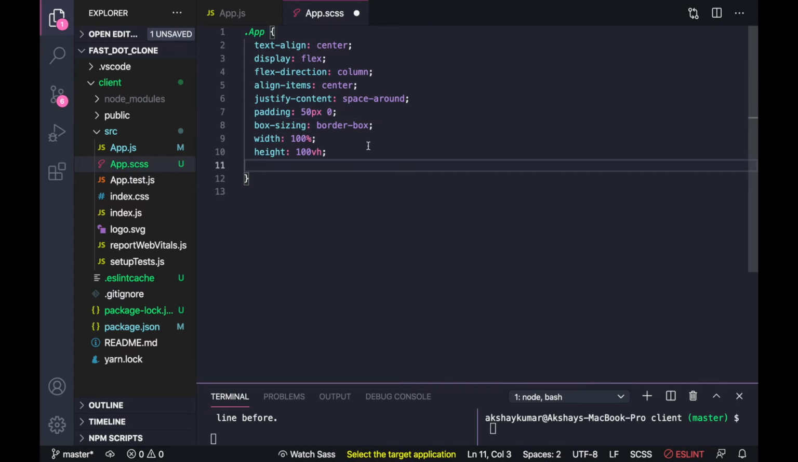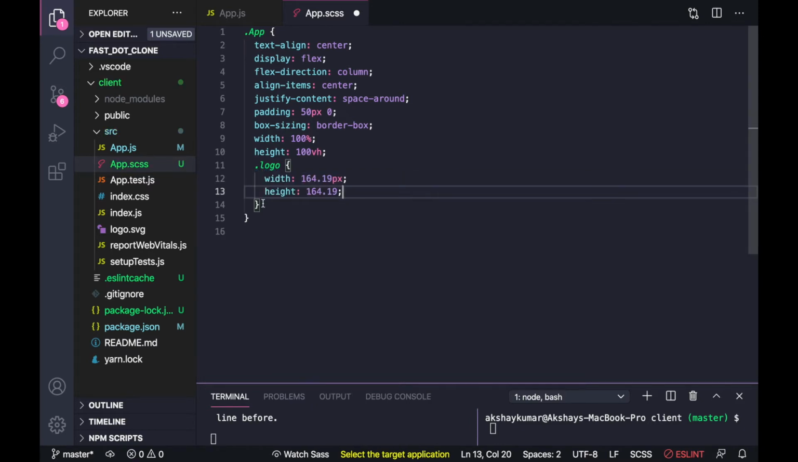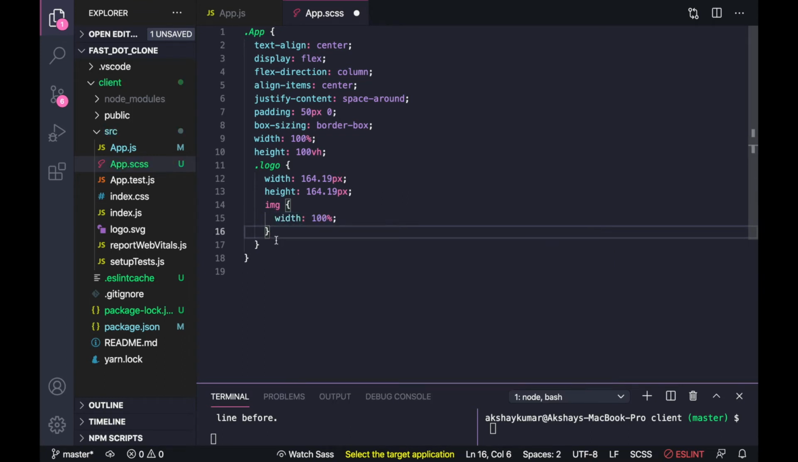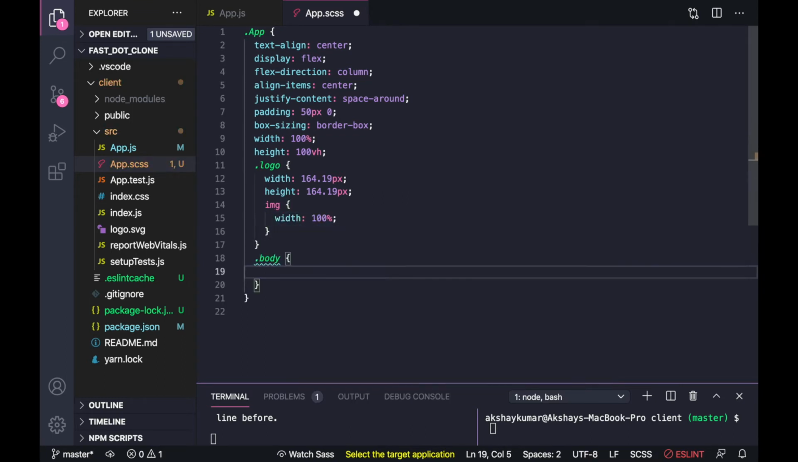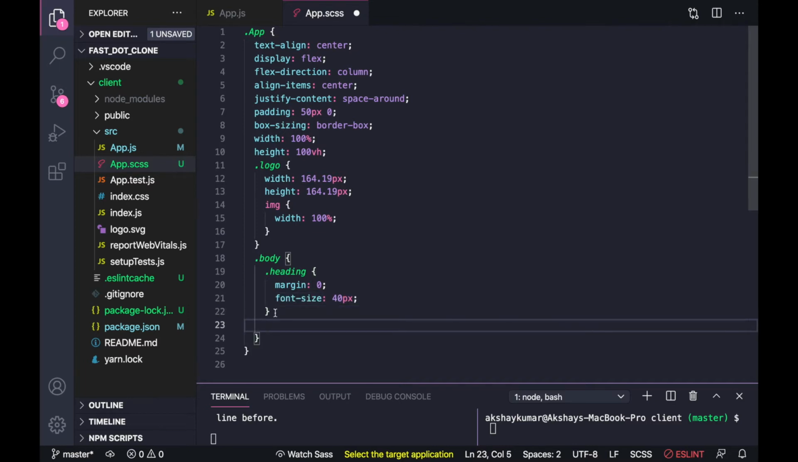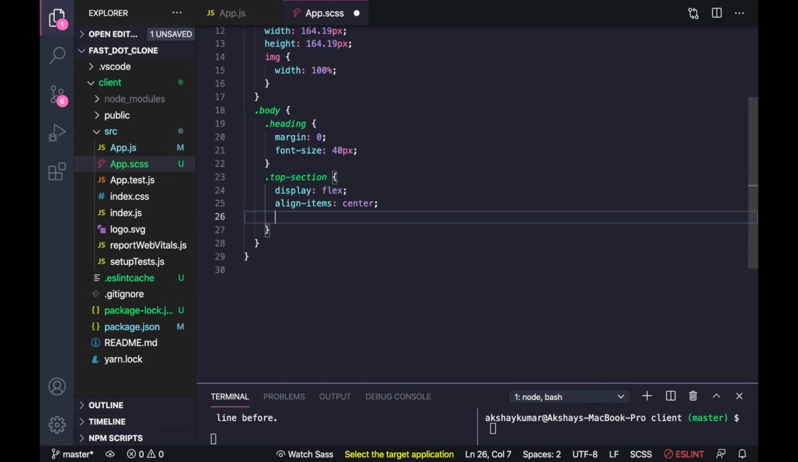Now we will write some CSS for logo. So I will write .logo. For logo, height and width will be 164.19 px. For image, width will be 100%. After logo, we will write CSS for body. Inside body, we will write .heading. Margin will be 0. Font size will be 40 px. Now come to the top section CSS. Here I will write top section, display flex, align items center, height will be 250 px.